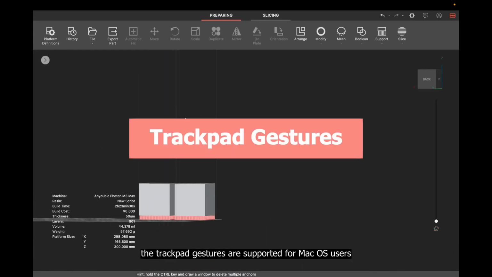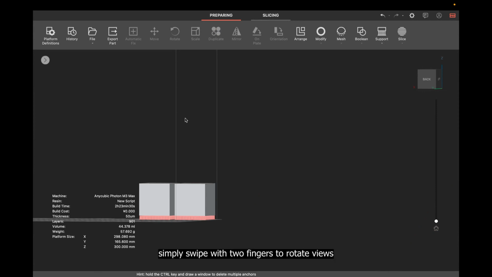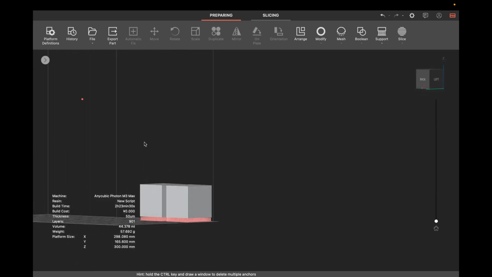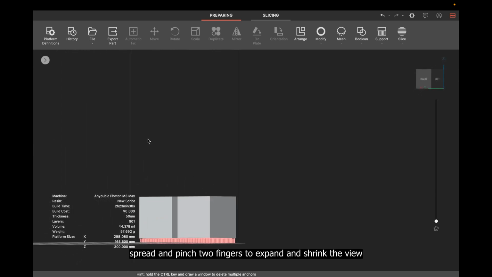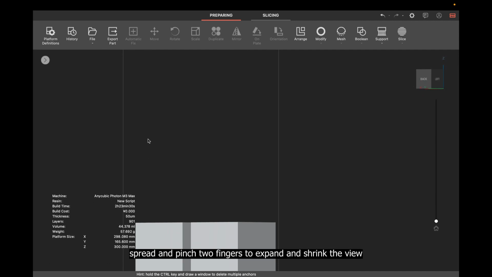In this update, the trackpad gestures are supported for macOS users. Simply swipe with two fingers to rotate views. Spread and pinch two fingers to expand and shrink the view.